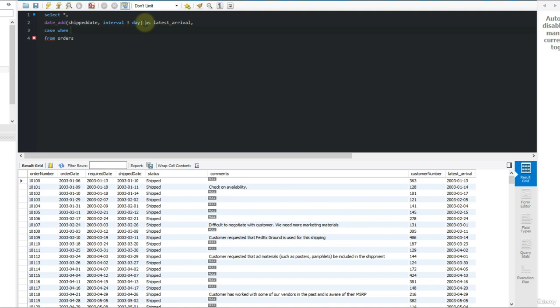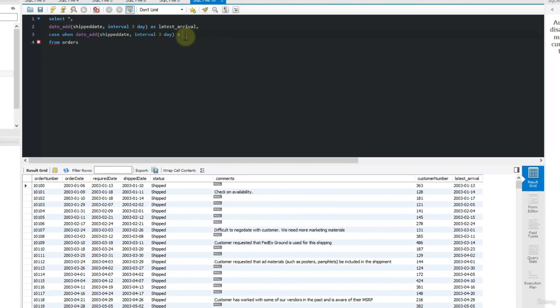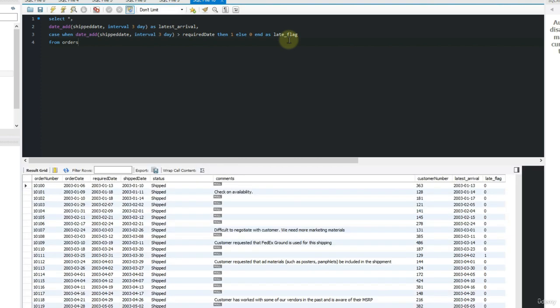And we can't just name latest arrival in our case statement. We'll need to actually look at the calculation again, unless we had created a CTE, but we'll not create a CTE now. We'll just write out our calculation again by copy and pasting it. So we want to know when this latest arrival calculation is greater than the required date, then 1, else 0, end. And we'll name that late flag.